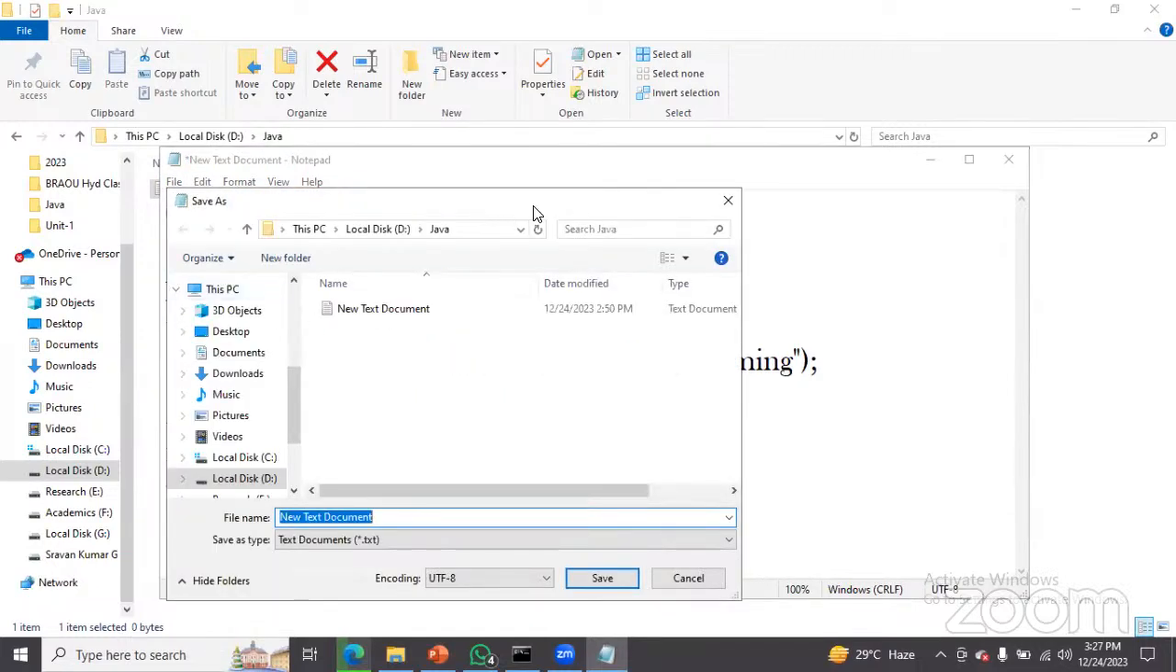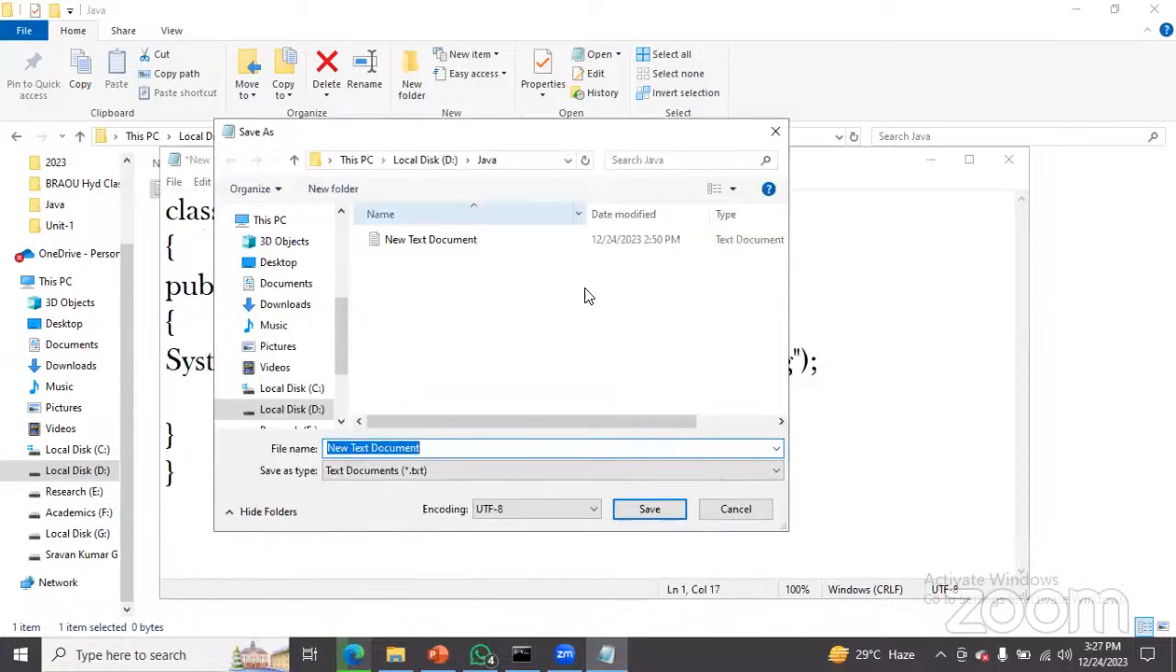Select the location where you want to save this programming file. Just observe this location: in the D drive, in the Java folder. I'm going to save this file. Type the class name. Hello world is our class name, and listen carefully. You must type .java as an extension. This is compulsory. Class name .java. You must save your file name with the class name, and after that, you must type .java.